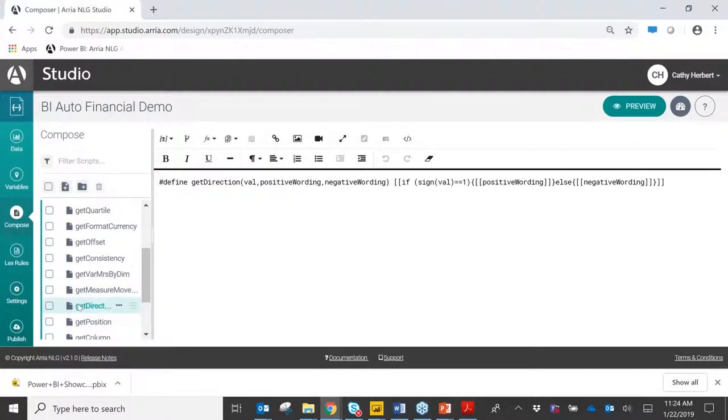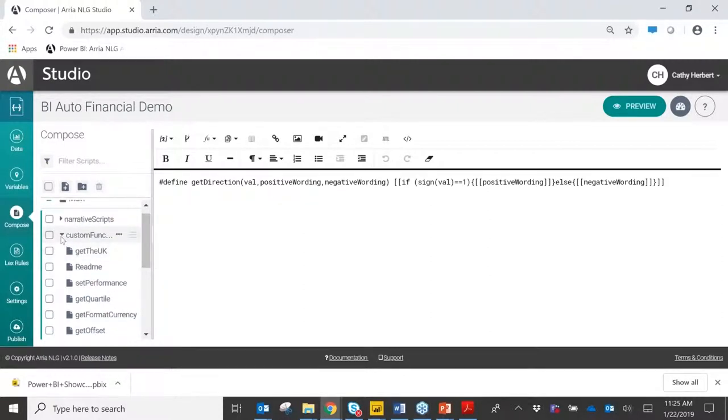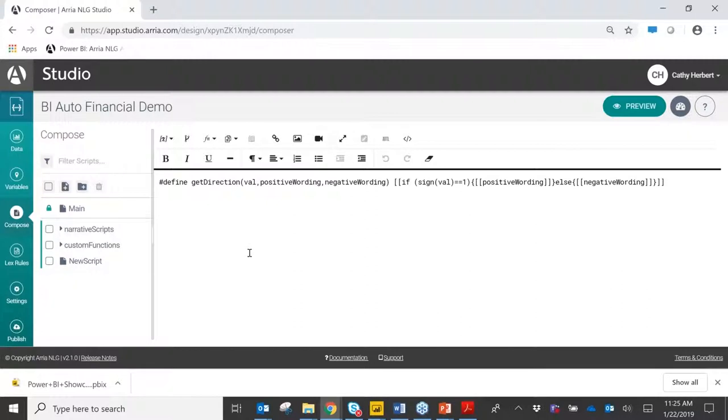So I just clicked on get direction. Get direction gives me the ability to pass in a value and a positive wording and a negative wording. And so it's just going to check if the value is positive, then do positive wording, else negative wording. So that means you don't have to build this logic in your narrative. You can just call get direction and give it the values that it needs. So again, we find this very powerful in being able to extend. And we even have some partners and customers that have built custom functions for other languages as required as they expand how they're using NLG Studio.